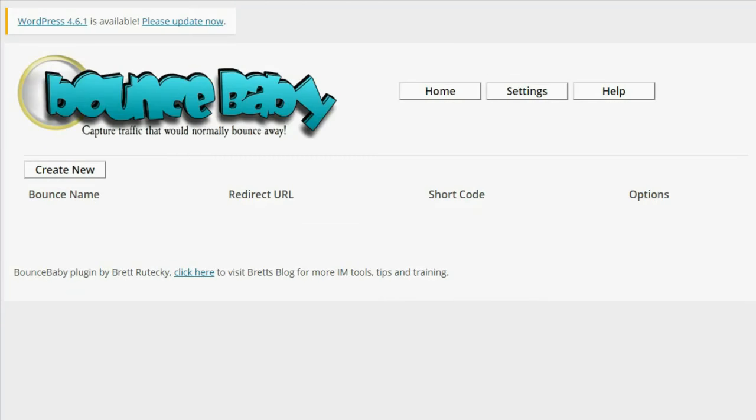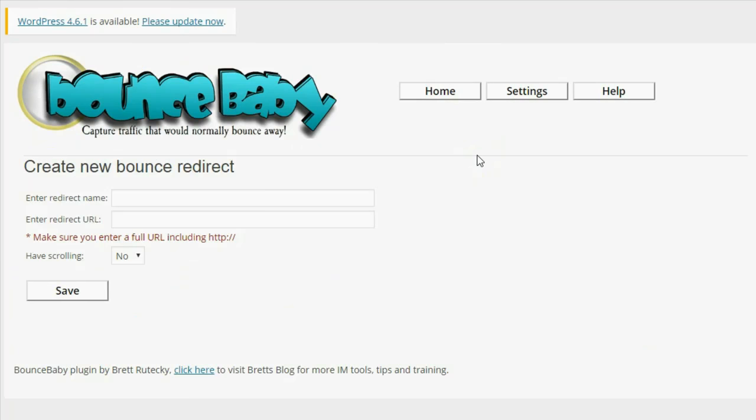So after you install the plugin on your site, you're going to see a screen that looks like this. The first thing you're going to want to do is go ahead and click on the Create New button. This is then going to ask you to enter in a few settings. The first setting is the redirect name, and this is just for your reference only so you can remember what this bounce redirect is for. For my example, I'm just going to go ahead and enter in test.